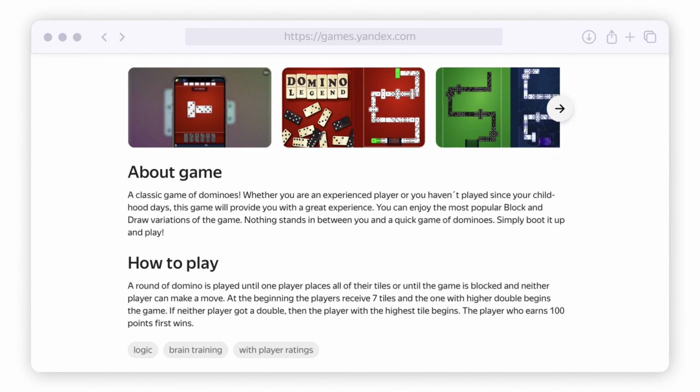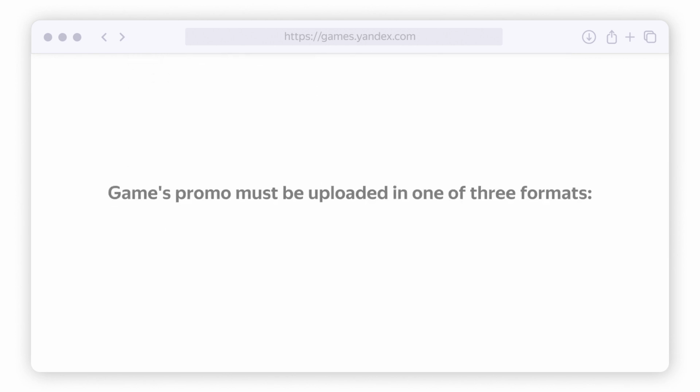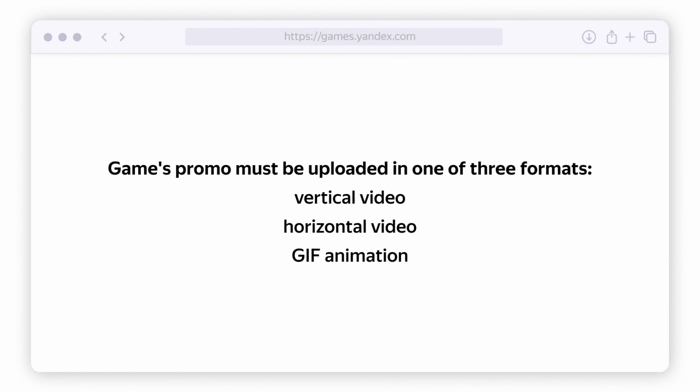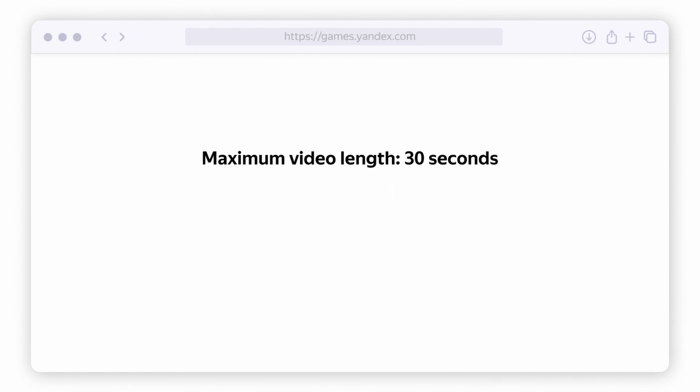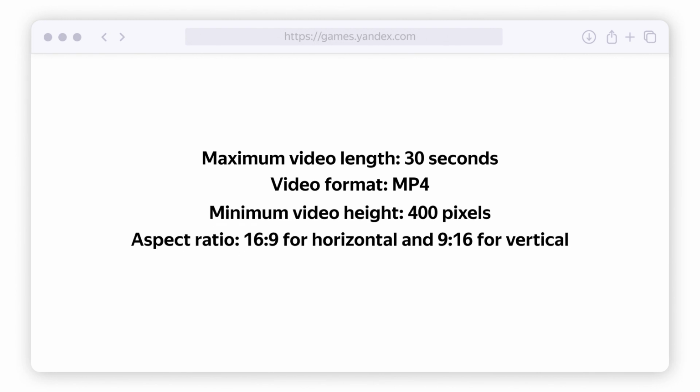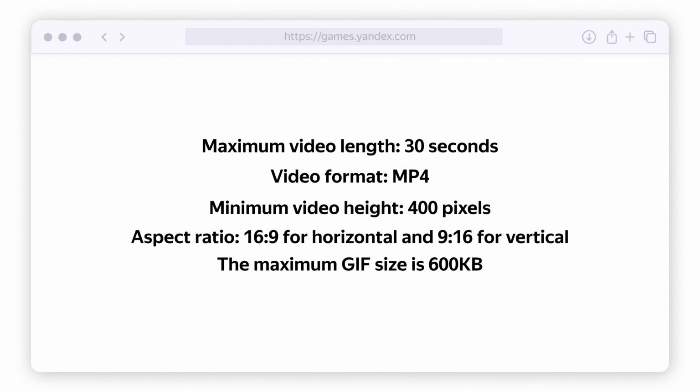Depending on the supported platform, your game's promo must be uploaded in one of three formats: vertical video, horizontal video, or GIF animation. Maximum video length, 30 seconds. Video format, MP4. Minimum video height, 400 pixels. Aspect ratio, 16 by 9 for horizontal and 9 by 16 for vertical. The maximum GIF size is 600 kilobytes.